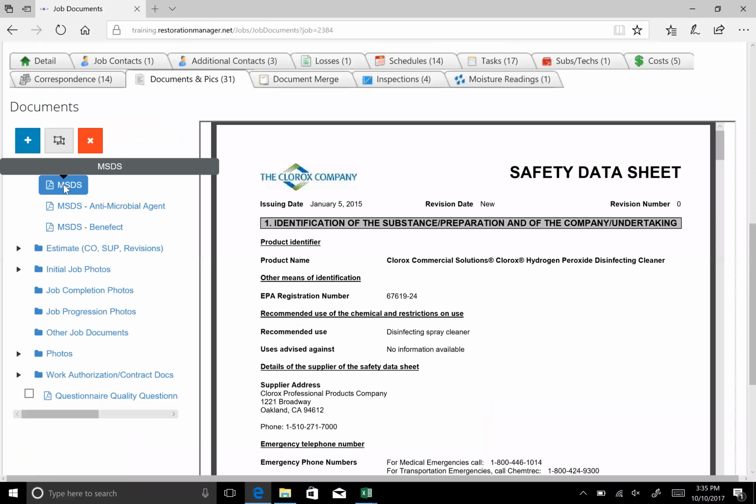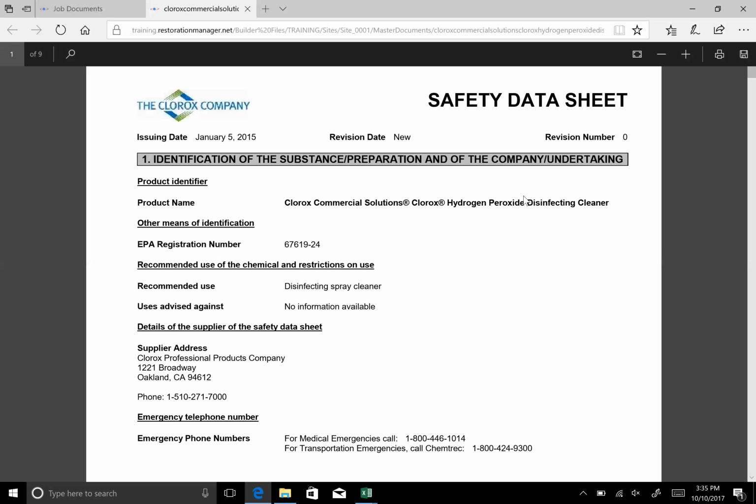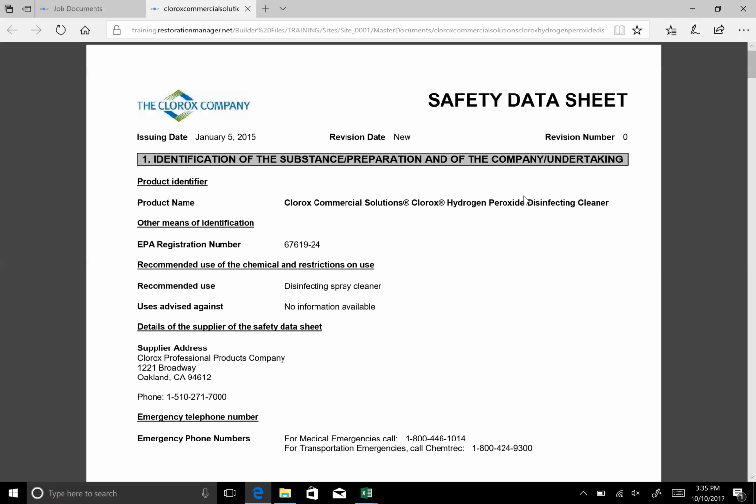If I need to see this in a larger view, I can come back in here and tap on the actual PDF, and it's going to open up another screen for me to be able to see that particular document.